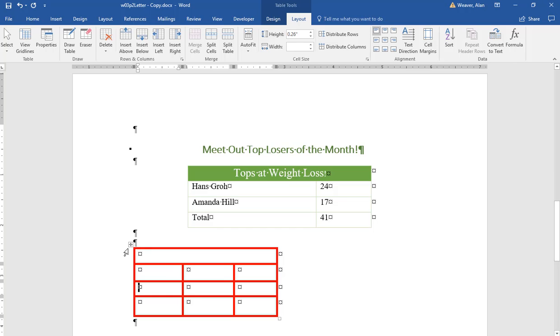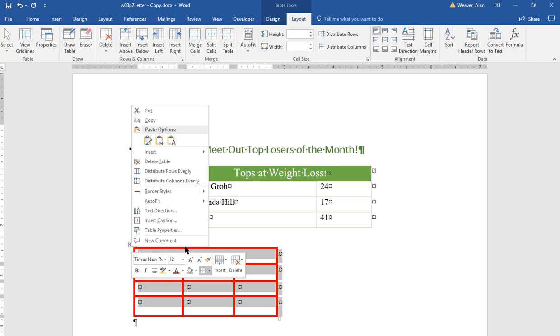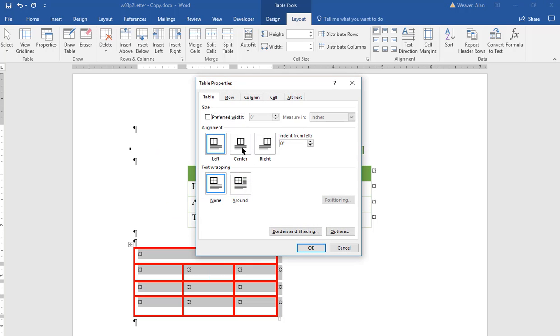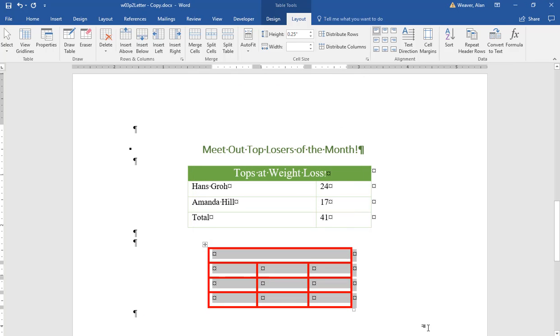If I want the table aligned to the right, or the center I should say, right click here. Table properties, center. Other thing I want to do here, but I want to make each row a specific height. Specify height, they're all highlighted, and I could say 0.25. Made them a little bit smaller there, and we've done that.